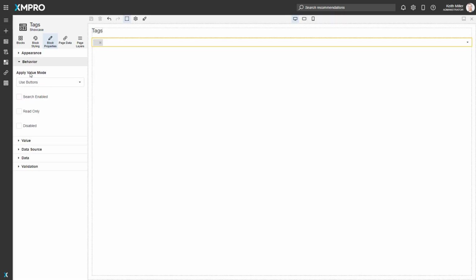For behavior, we have apply value mode use buttons or instantly. So if you say use buttons, then the drop-down will have buttons at the bottom saying OK and cancel. And if you say instantly, then whatever selection you choose, that will add it to the tag box. We have search enabled, which if you check this, it will allow you to search in the tag box. We have read only and disabled, self-explanatory.